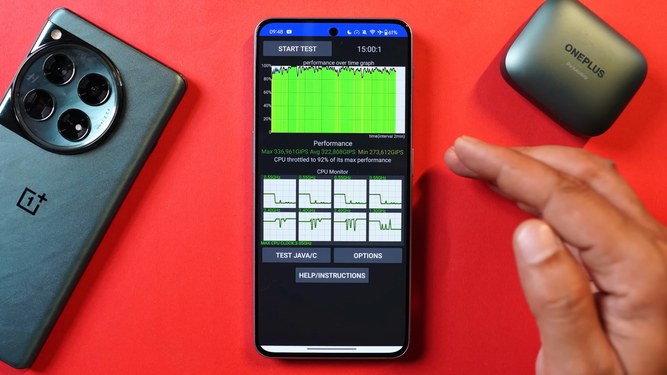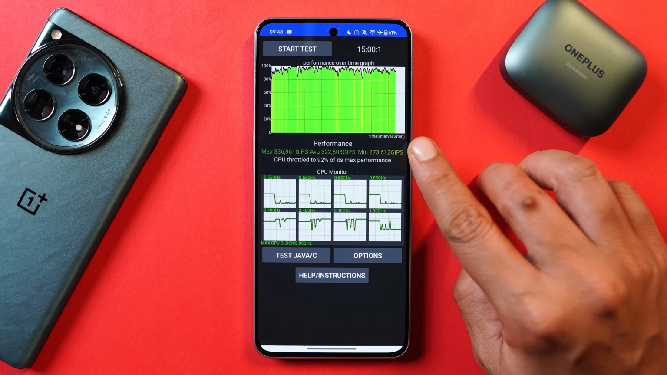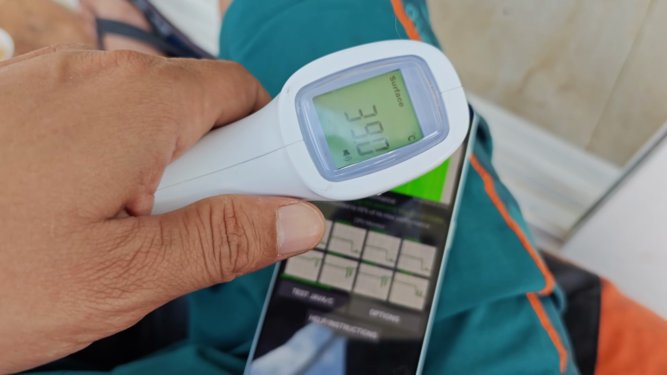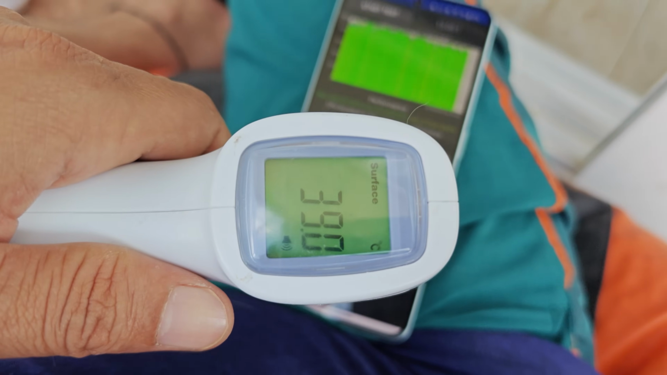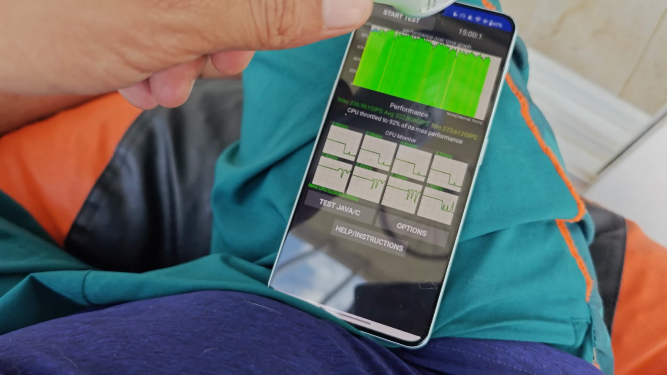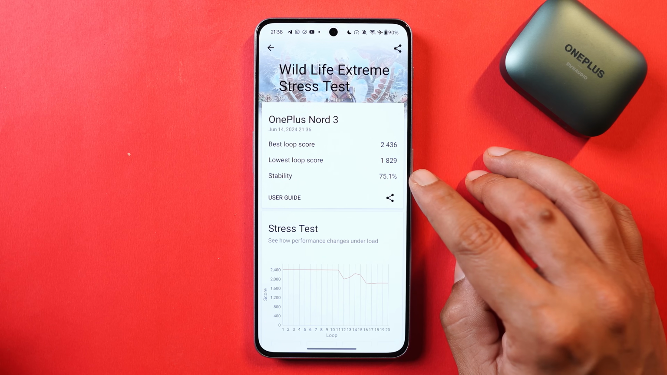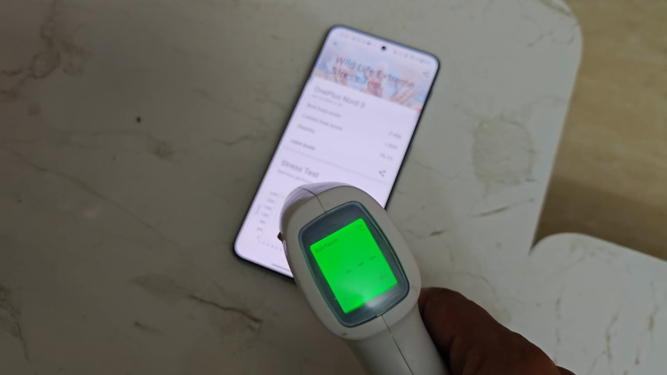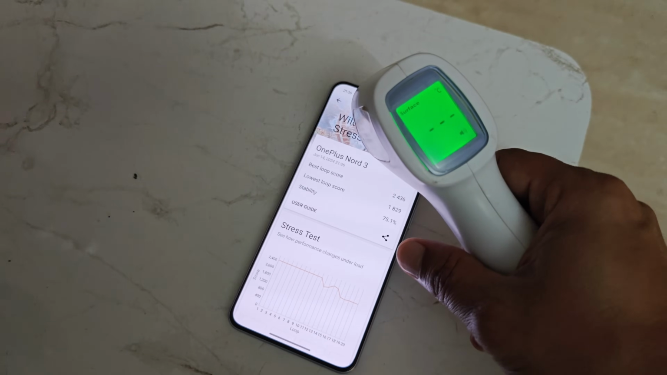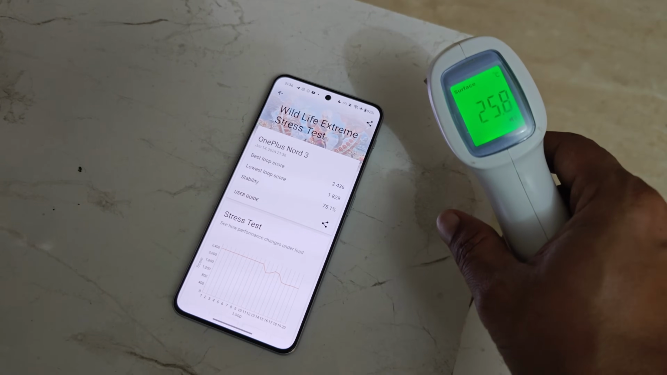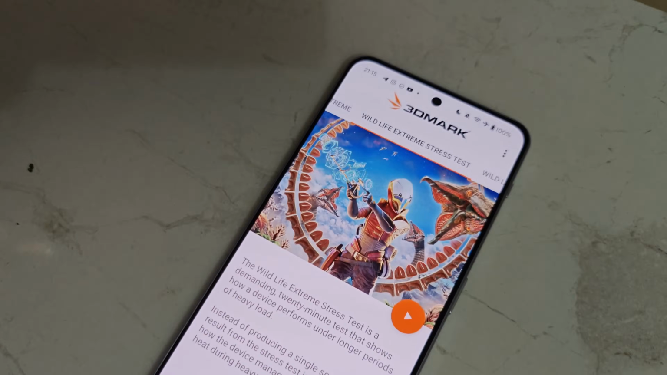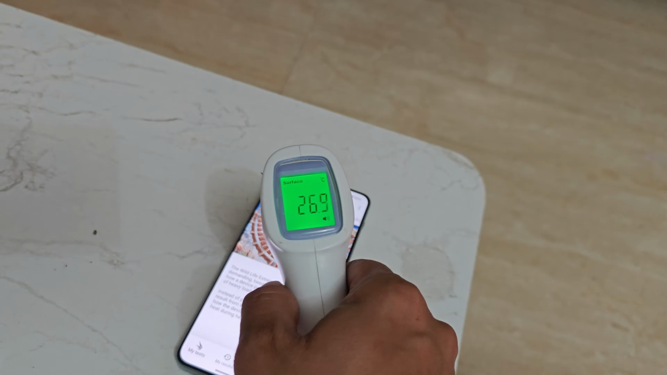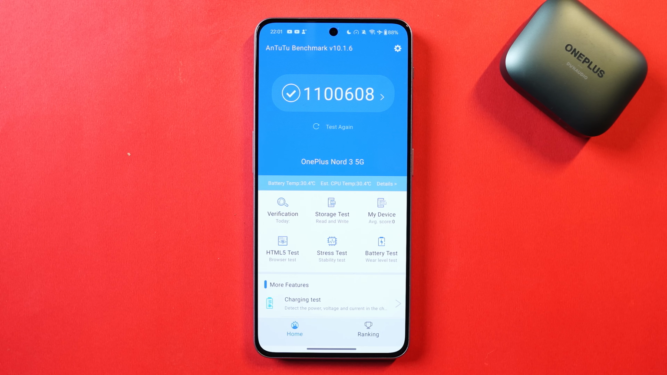And here you can see a throttling test which we performed, and this test was performed with 100 threads up to 15 minutes. Once the test was completed, the maximum temperature which we noticed on the device was around 39 degrees Celsius. Also, when we performed the Wild Life Extreme stress test, you can see the stability score was 75.1. Device temperature was showing 44 degrees Celsius in the application, but here I do have a video in which you can see the maximum temperature which we noticed was around 41 degrees Celsius. So temperature also did not rise much while performing the Wild Life Extreme stress test. With the AnTuTu benchmark test, the device scored 11,608.